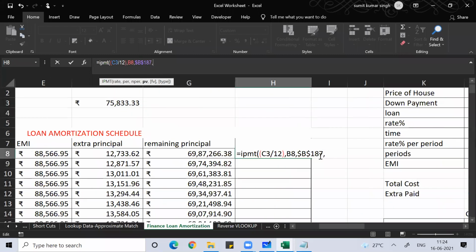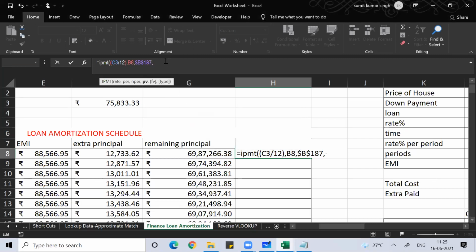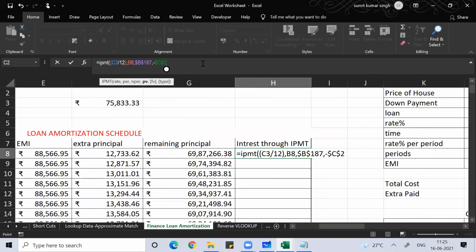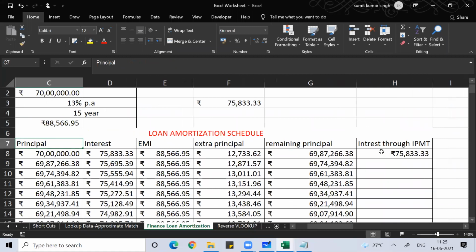Then you see PV. PV means your loan value. Put it with a minus sign. So what is your loan value? You can put this loan value. Fix this cell with the F4 key. Future value 0, type 0. You do that, Excel will do this calculation, that interest, double.